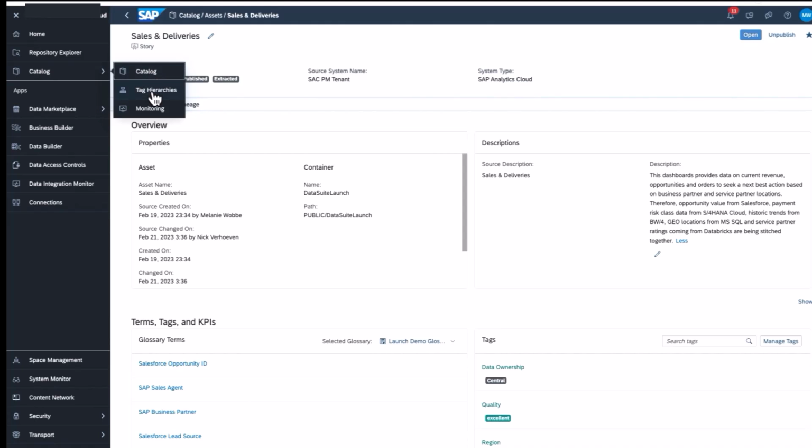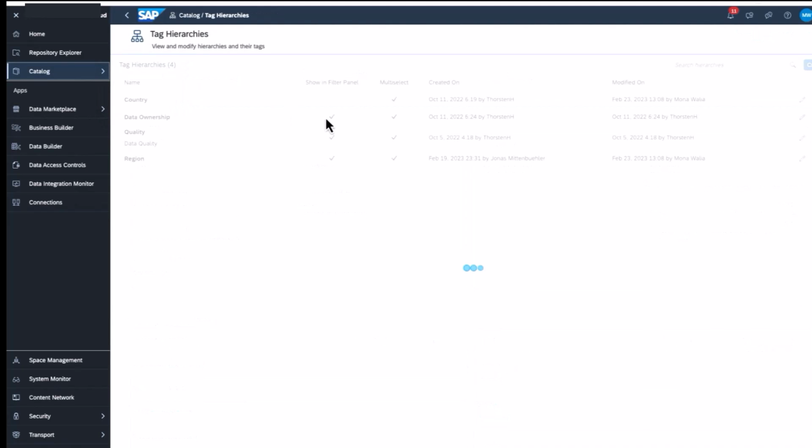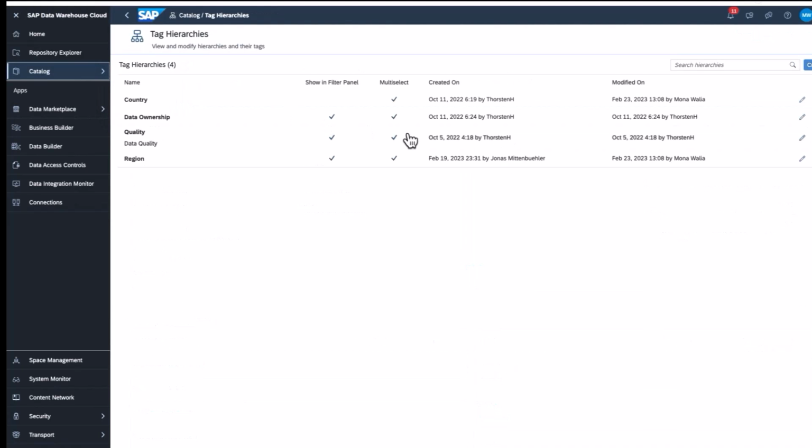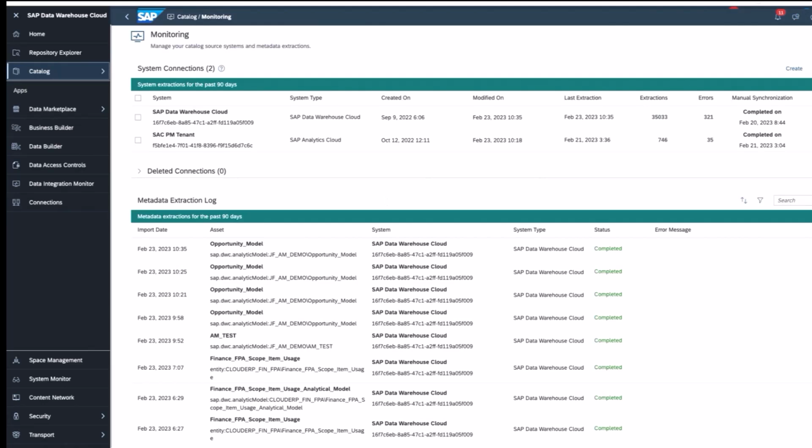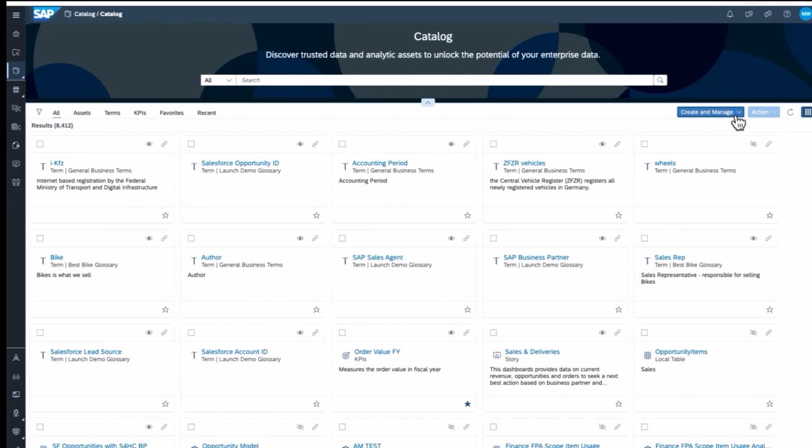Other capabilities that are available to catalog administrators include the ability to manage the hierarchical tags that we saw were attached to the assets, and also monitoring the metadata extraction that is happening from the SAP Analytics Cloud and the SAP Datasphere tenant. In addition, administrators will see a couple more options on their home screen to manage the business glossary, as well as the KPIs.